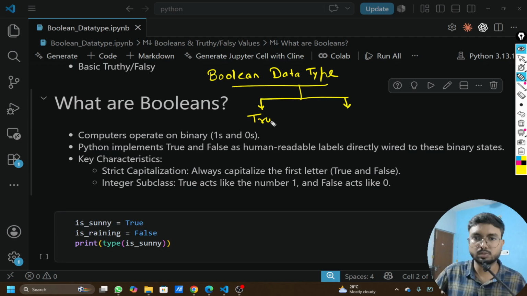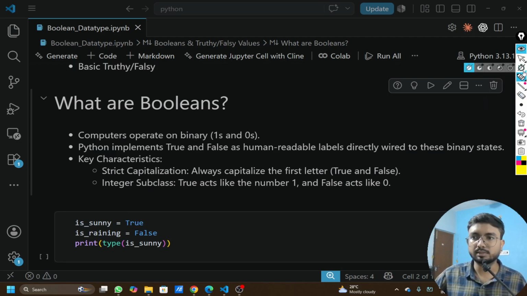First is true, which is also represented by number 1, and second is false, which is also represented by 0. So now let's try to run some code, directly going to practical, and let's try to implement it, how it works.